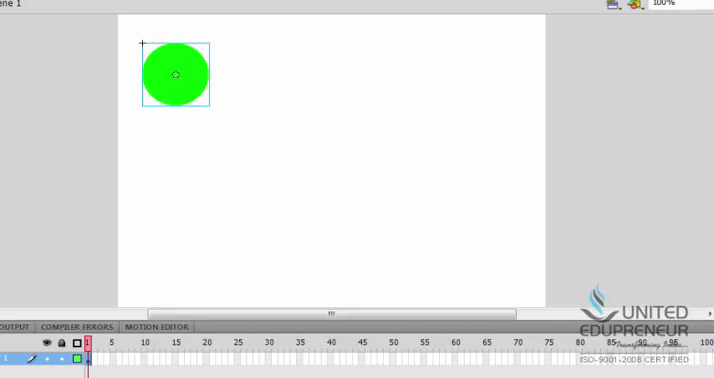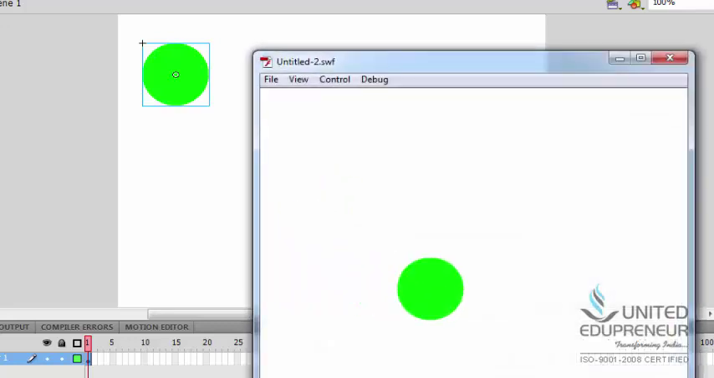You can change the frames per second. It means change the speed of the frames. I'm going to change it to 10, and now press control and enter. Okay, so the speed is changed here. So this is the tutorial for movie symbol.